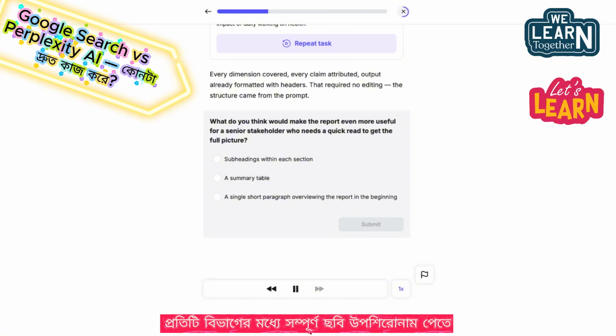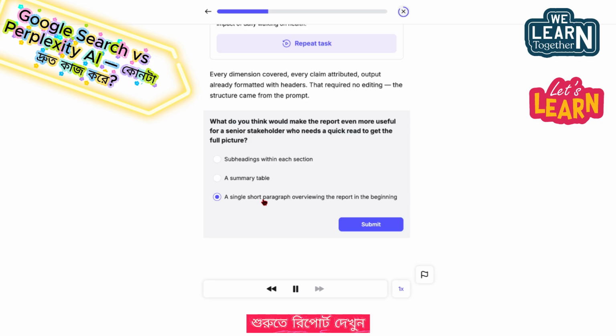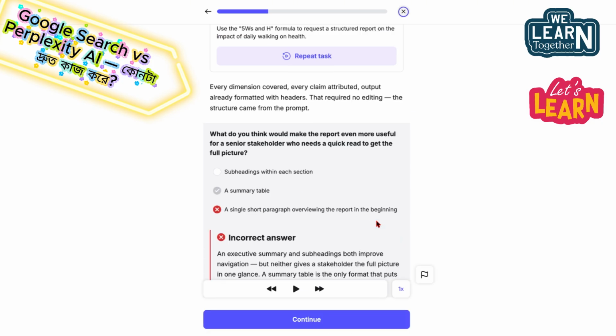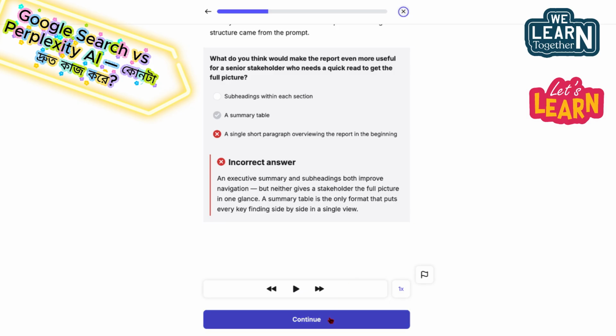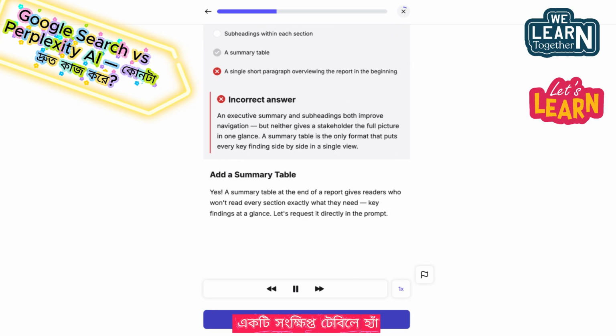Subheadings within each section. A summary table. A single short paragraph overviewing the report in the beginning. Add a summary table. Yes. A summary table at the end of a report gives readers who won't read every section exactly what they need. Key findings at a glance. Let's request it directly in the prompt.